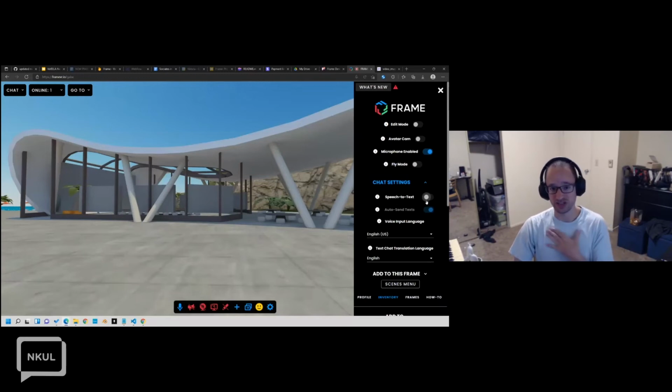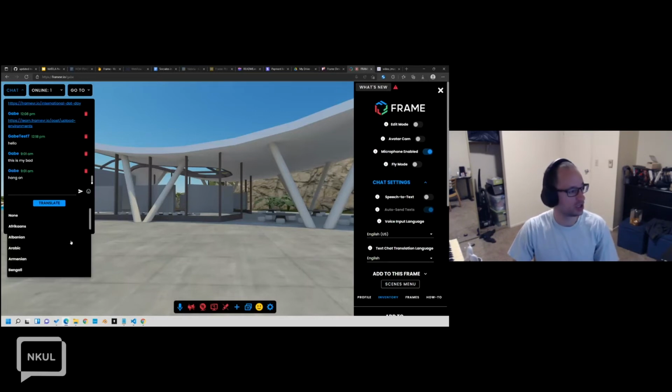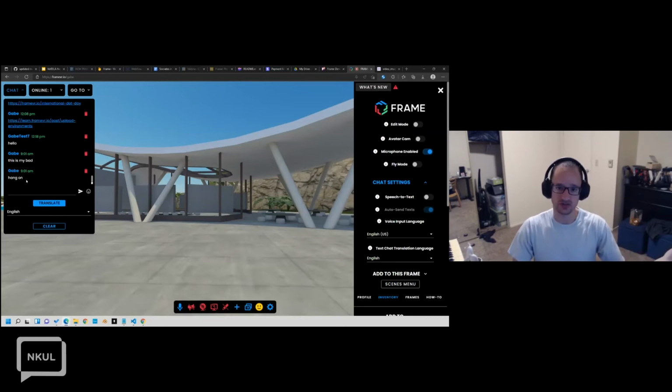You can turn on speech to text, which will take your audio, and if it's words, it will then put it into the text chat. And then you can actually translate the text chat into one of 20 different languages. So you can have someone with speech to text on, and you could turn on translation, and they could talk, and you will actually see what they say in a language that you've chosen in real time, dynamically translated, which is pretty cool.